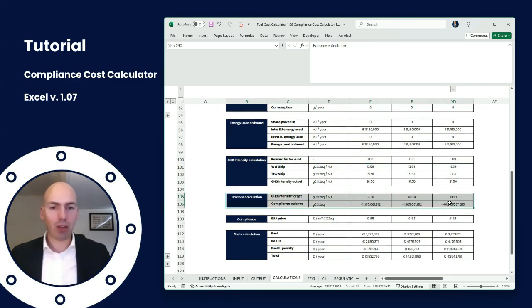We do a balance calculation, but that could be applicable for pooling. Right now, that's not necessarily required. We do need it, of course, for the penalty costs. We also include the EUA price per year.